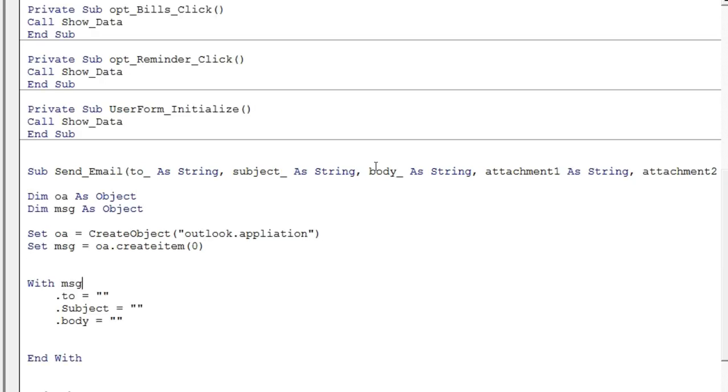Alright, now here we can put To_ as .To, Subject_ for subject, and Body_ for body. Then we can take the attachment also, but for the attachment we will put a condition because it can be blank also, then we will not attach. So what I will do, I'll use If Attachment1 is not equal to blank, then, and if so, we will use .Attachments.Add, and we will provide the file name along with the path, which will be available in the Attachment1 variable. So I'll put this here.